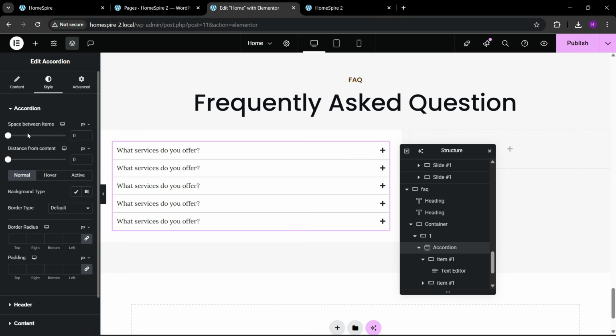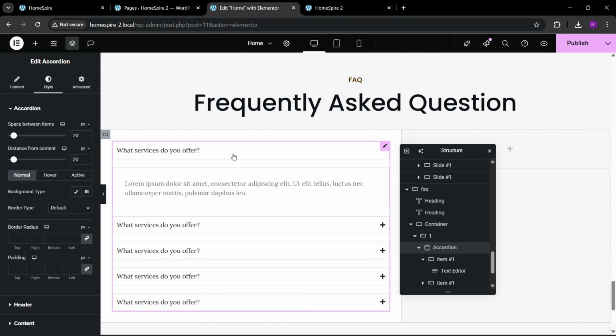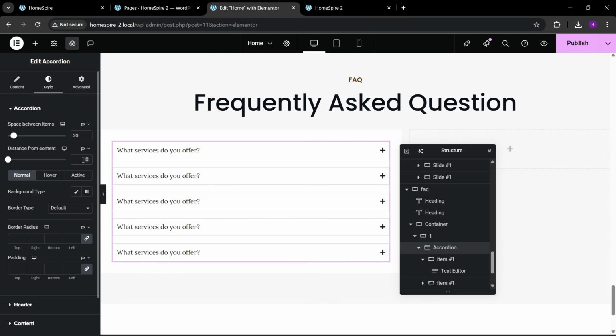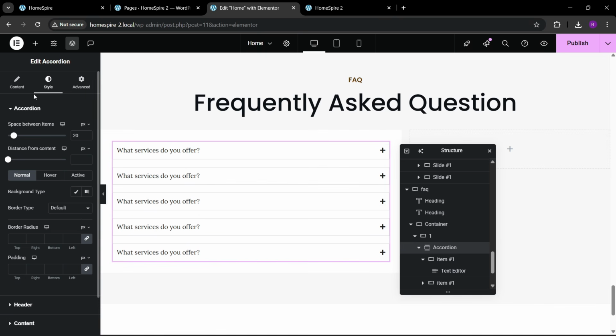Okay, now let's go to this space between items. So we can put this 30, so we have some space like this. Distance from content, so we can put 20. So I think this is the distance. What I think we can make this default. We don't want any distance. Okay, now you can see this is the accordion.